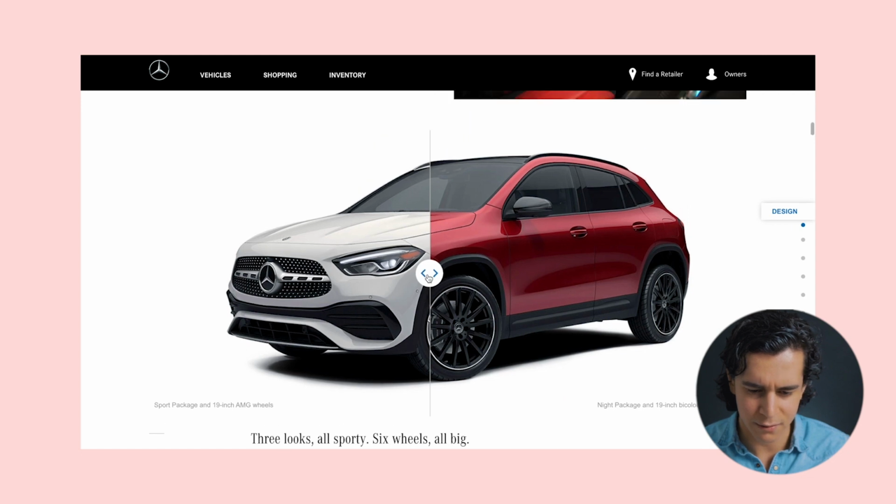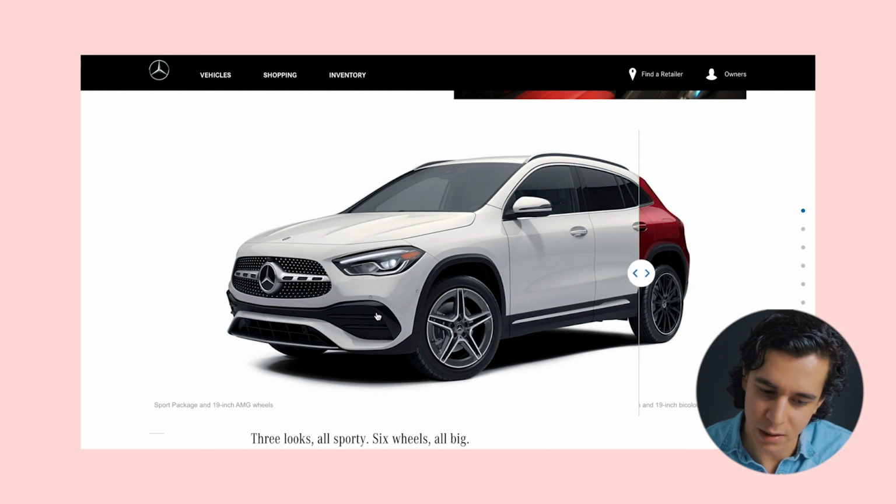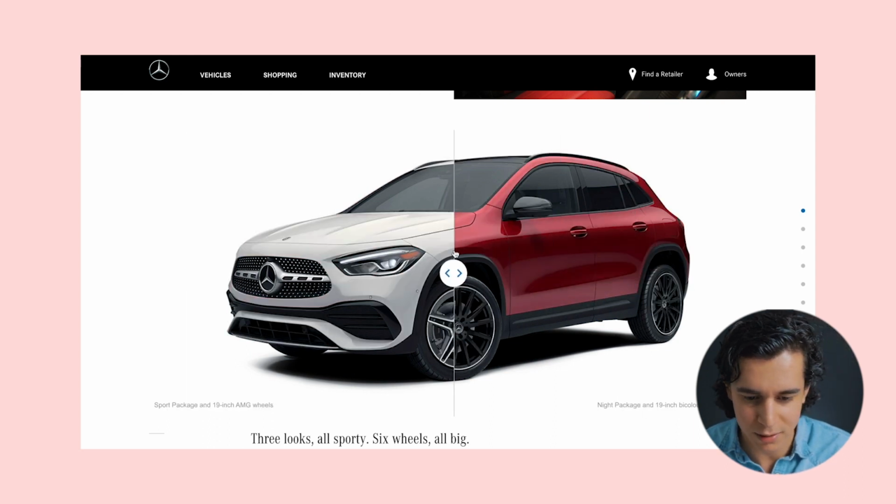I love this. I don't think I've seen this. I mean, I've been on quite a few car websites. I haven't seen a slider being used like this. So this is pretty cool to compare packages.